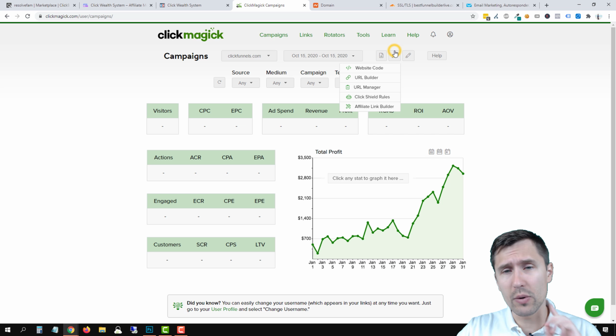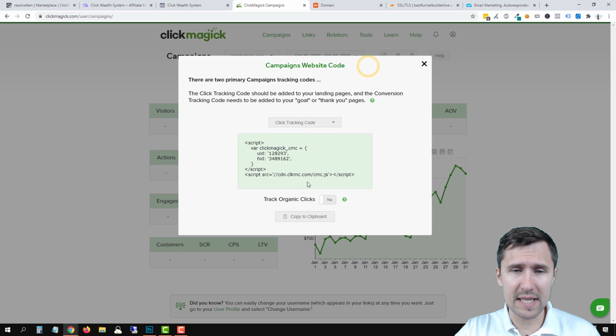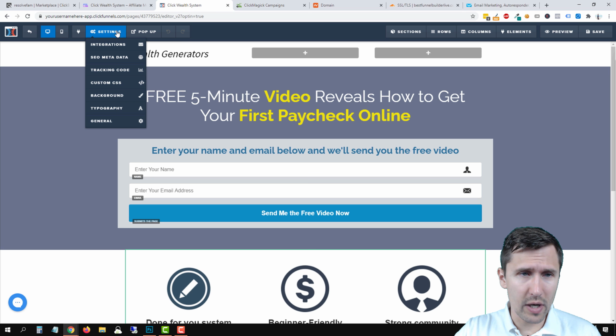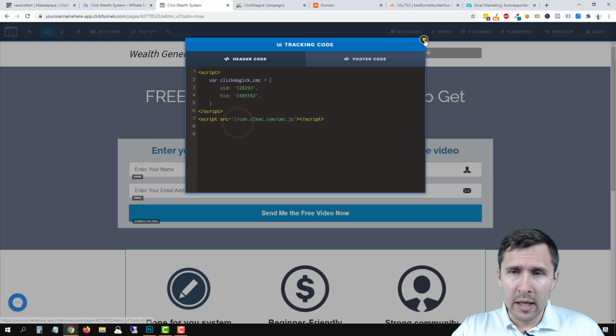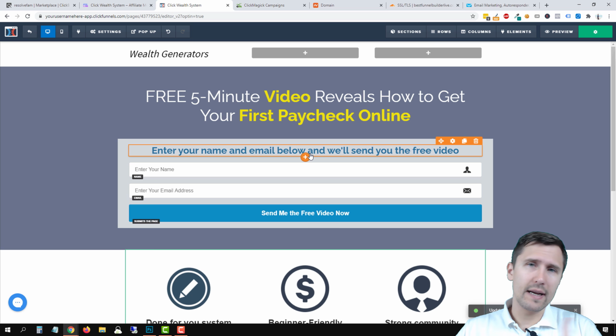So the first step we're doing is adding the code. So we're going to click on website code, and this code we have to add to our landing page. So here we are in our landing page. Let's go into tracking code. We're going to paste it here. We'll click save. Now let's go back and add the code to our thank you page.